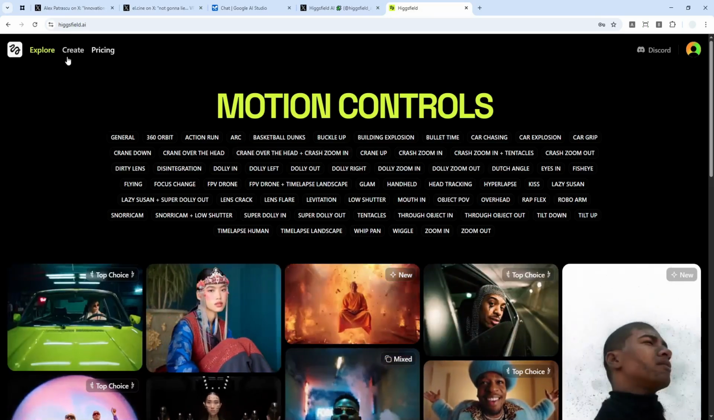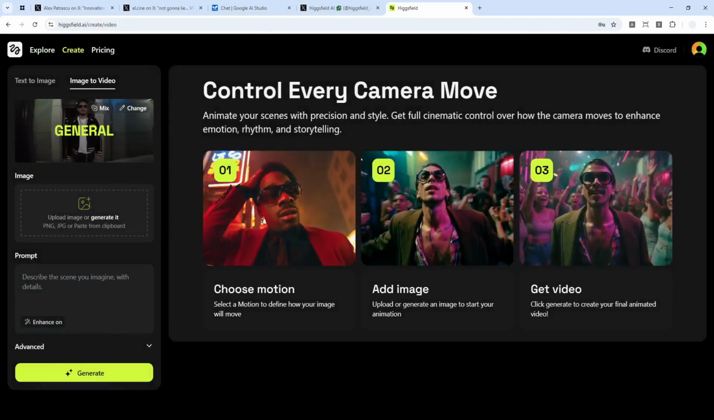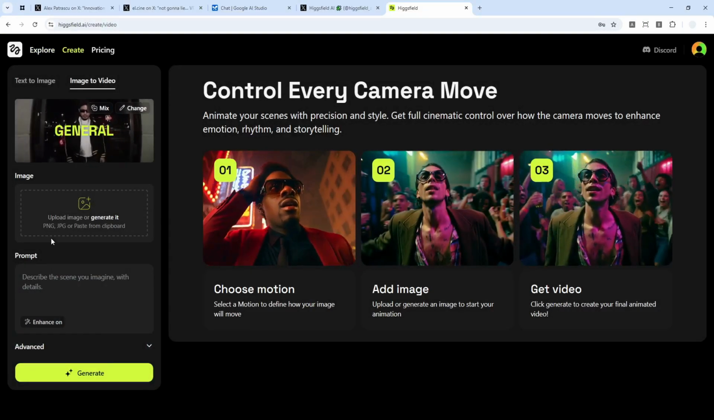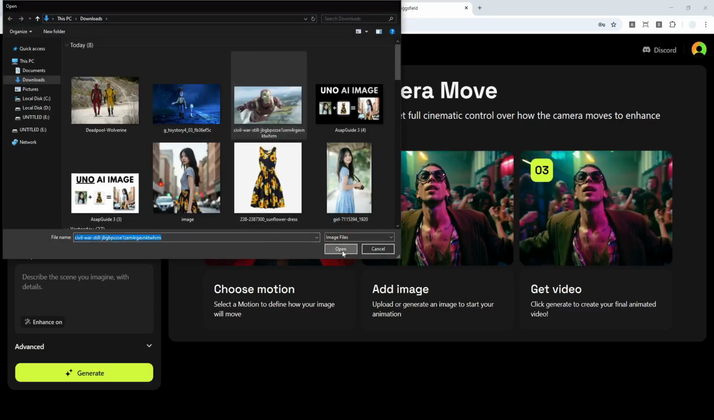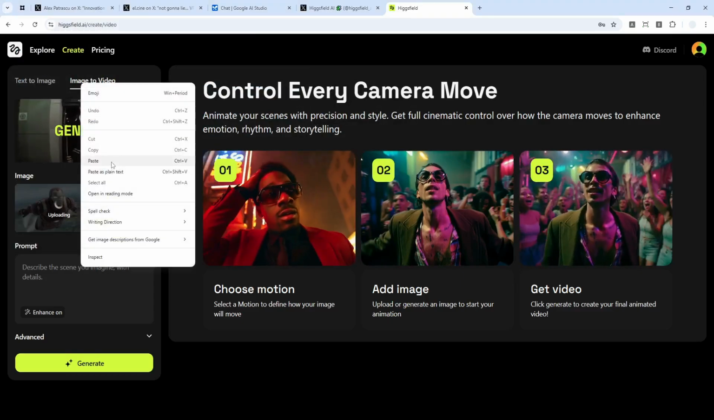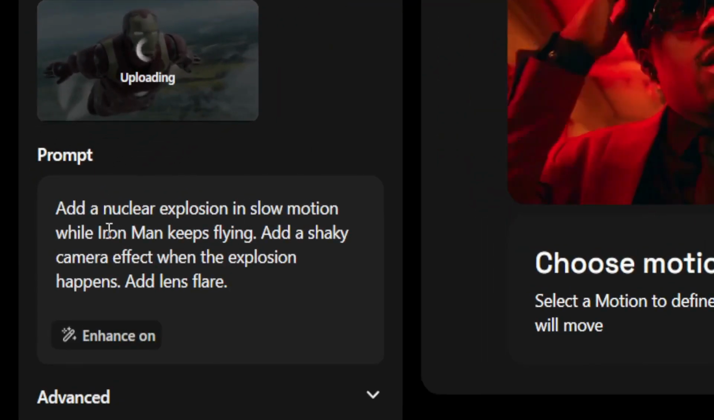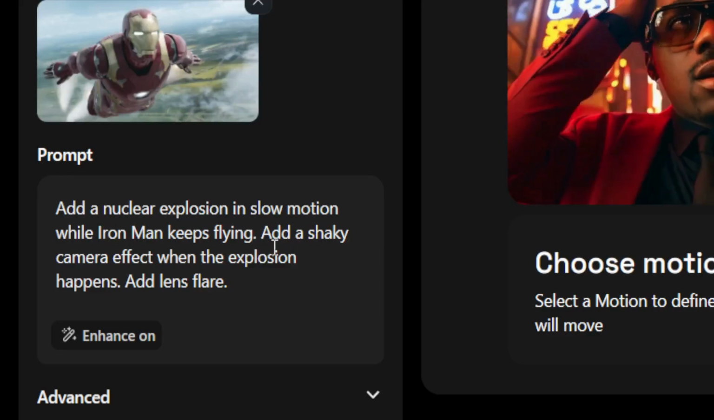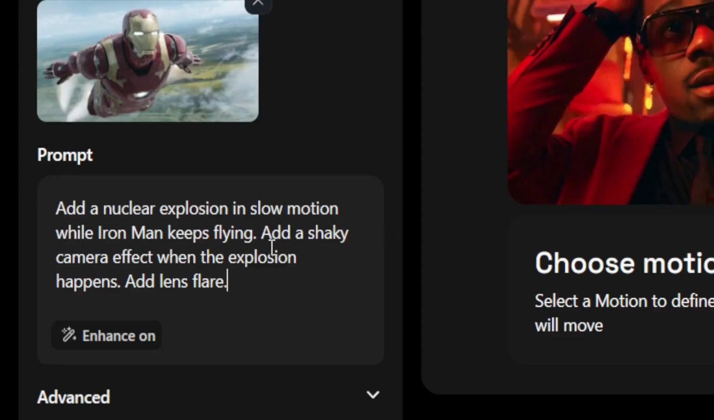So let me just click the create button, and I actually have prepared a few photos that I want to turn into a video. So let me click this, and then I want to use this Iron Man photo. And then for the prompt, I have this prompt. It's quite simple. Add a nuclear explosion in slow motion while Iron Man keeps flying. Add a shaky camera effect when the explosion happens, and then add lens flare.